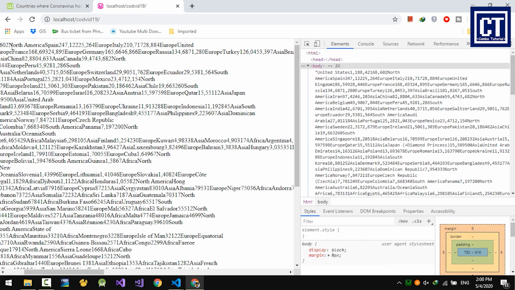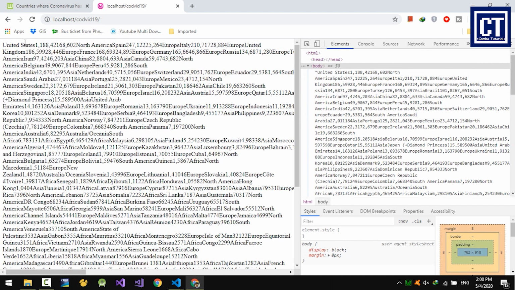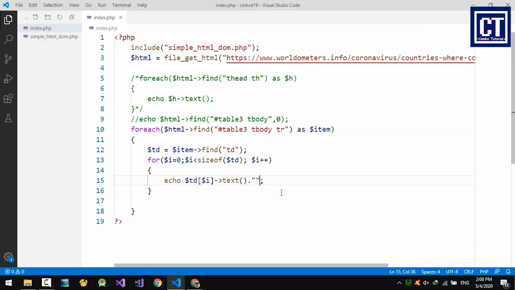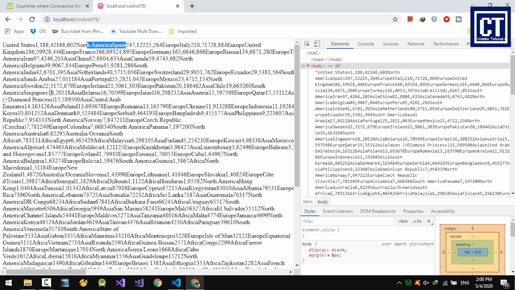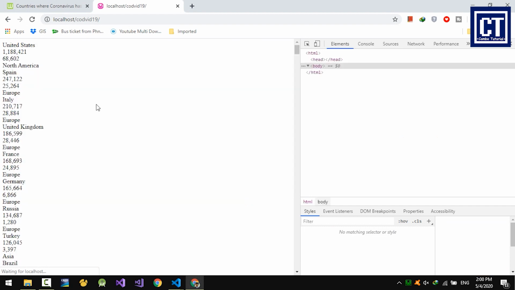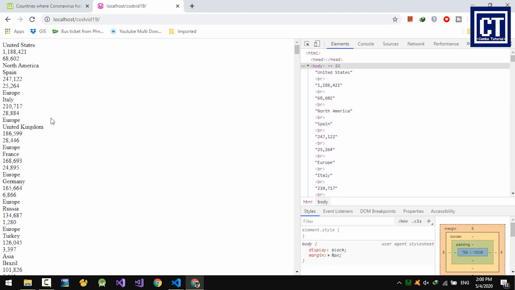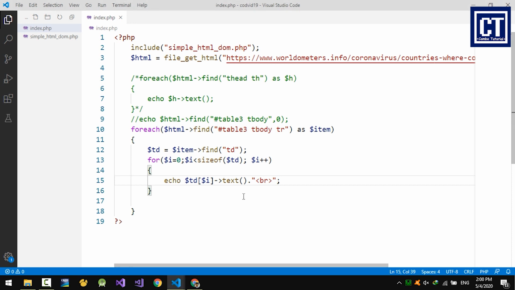Okay, you can see that in all the text, the data, it's difficult to see, so let me put break line elements so we can see it clearly. Okay, you can see that in each row, it prints all the data inside the table element.